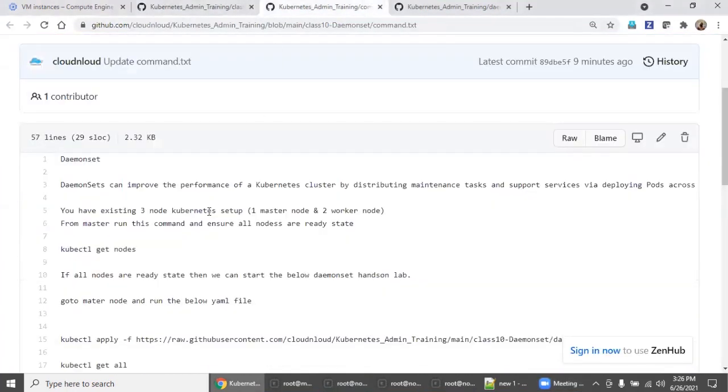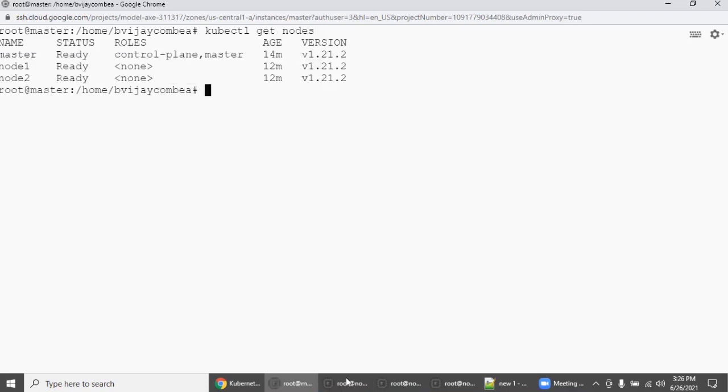You have the existing 3 node Kubernetes setup, 1 master and 2 worker nodes. From the master, run this command and ensure all are in ready state. See, kubectl get nodes. As I said, the master is in ready state, worker node 1 is ready, and worker node 2 is ready. Right?